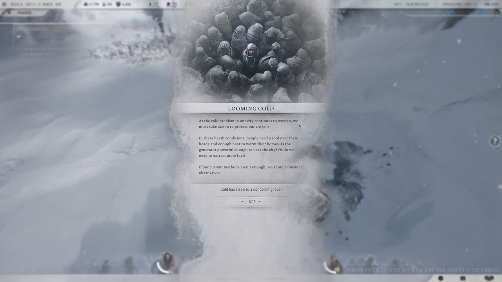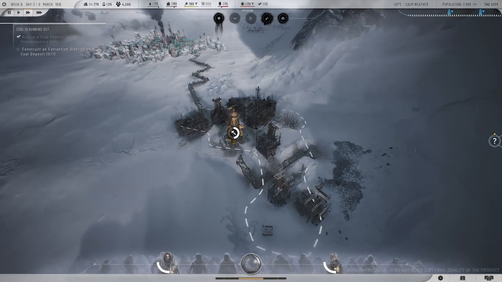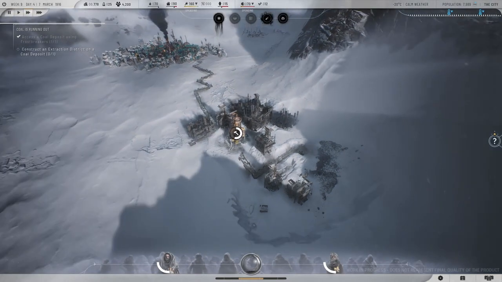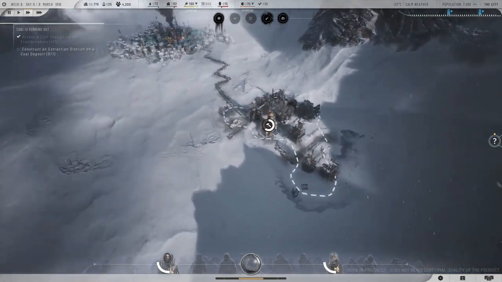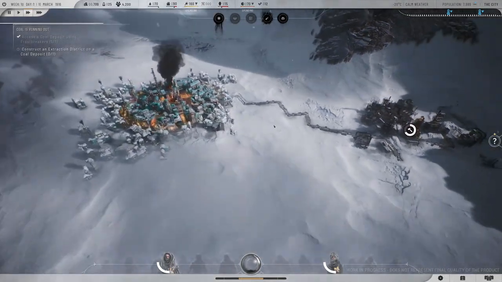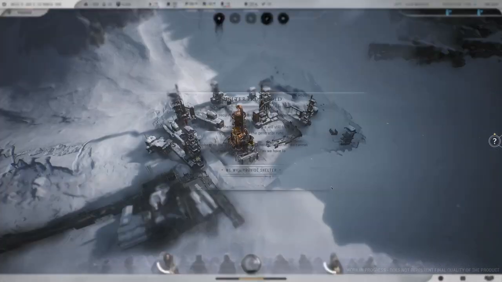Frostpunk 2 is not for the faint of heart. It's a survival city builder that challenges every aspect of your strategic thinking. If you're looking for a game that tests your ability to lead under pressure, this is it. The beta might be a small taste, but it's clear that the full game will be a formidable journey through the frozen apocalypse.